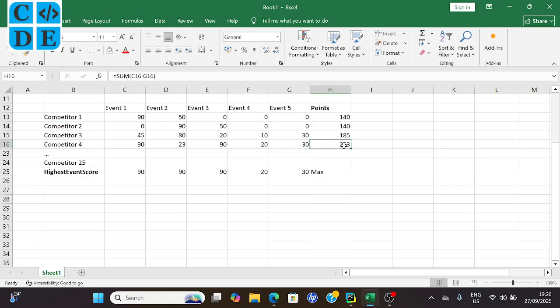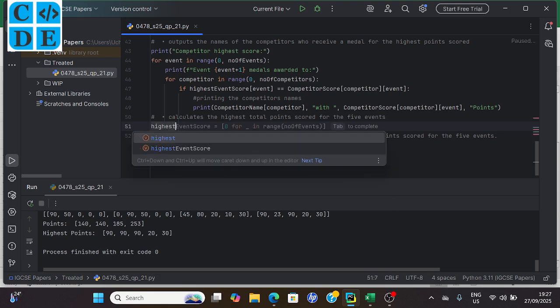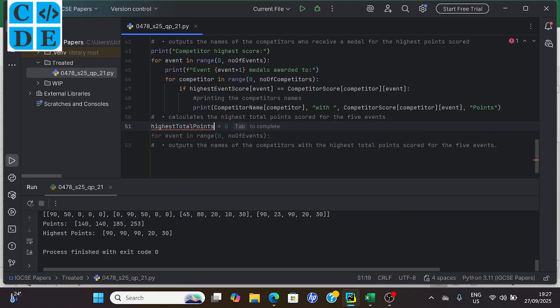So we want to find out what is the highest number here. Yeah, the highest to 2 points. Let's make that 0. I don't want this guy coming to disturb me.